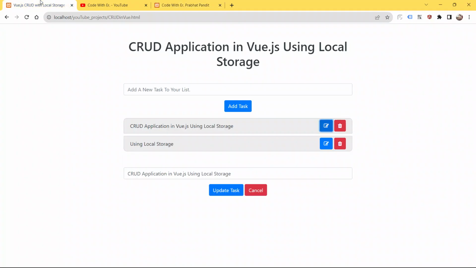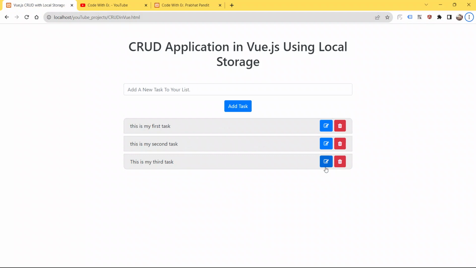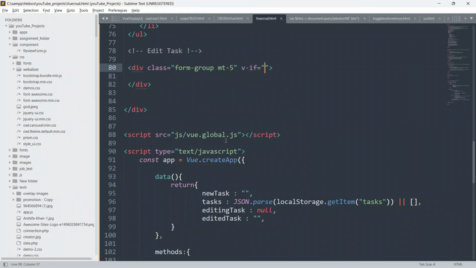As you can see here, whenever the user clicks on the edit button, only then are we able to see the form. Otherwise we won't be able to see it. So this is what I am going to do: whenever the user clicks on this edit button, only then will we show that edit form. Based on this, I am going to give this editedTask equal to this.